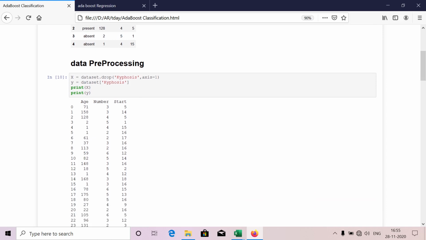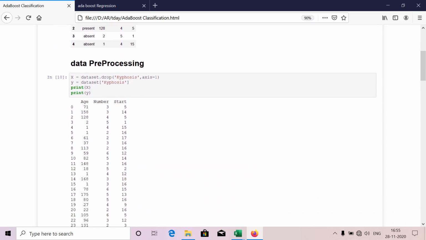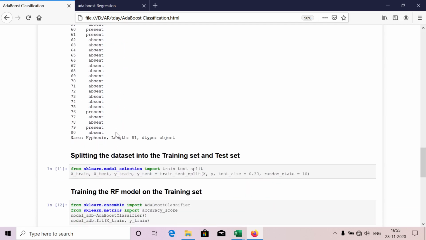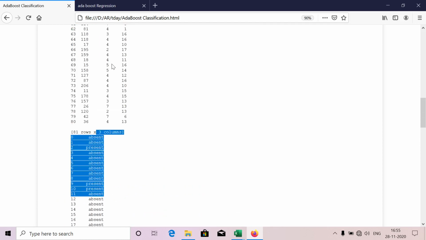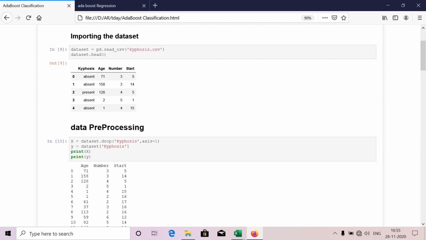I am printing my x, which is age, number, start, and y, which is only kyphosis, only this data, absent or present. Here I have done the pre-processing: age, number, start is my x, and kyphosis is my y.